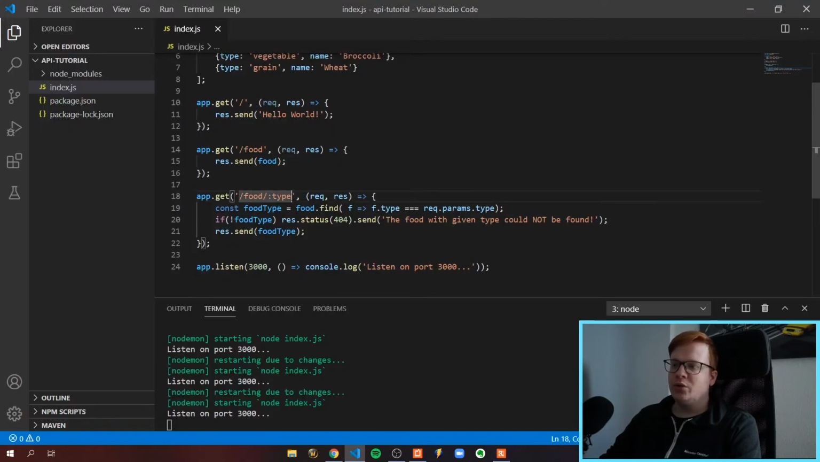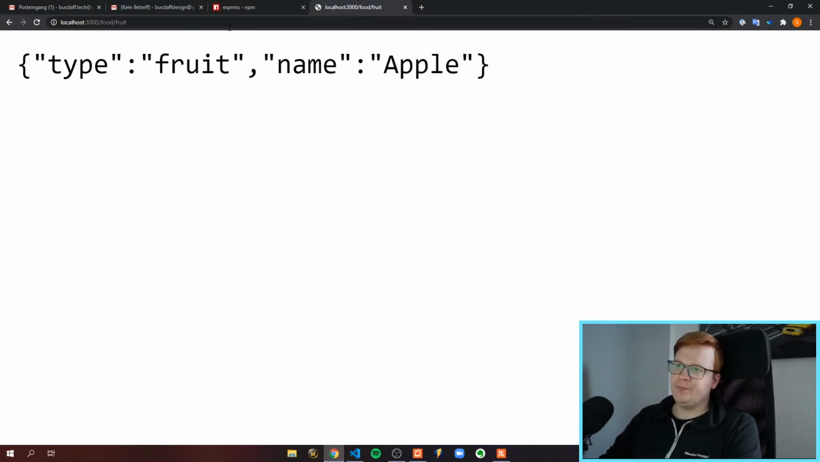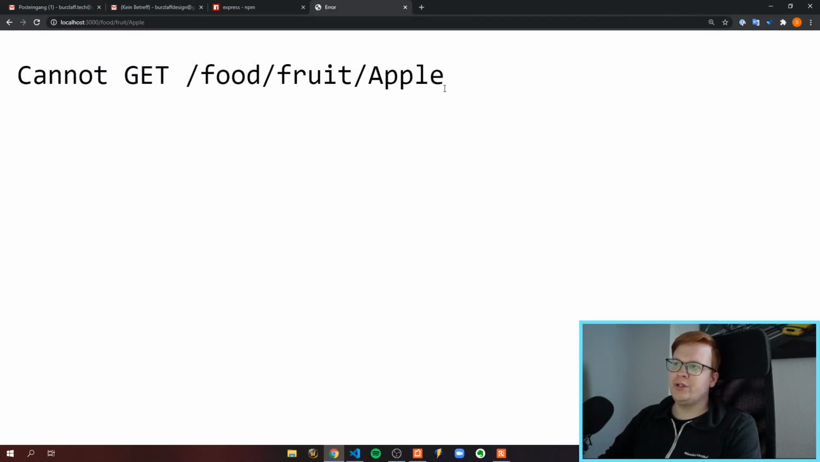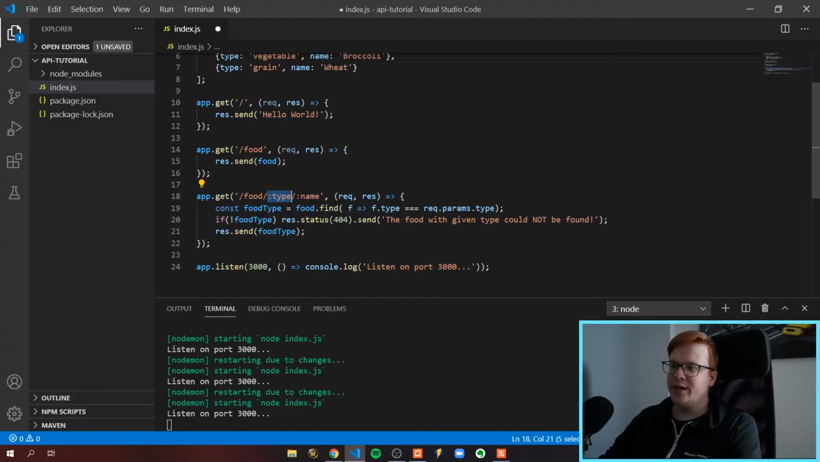Of course, you could also extend that even further. So you could say type, and then you could also say I want to have a specific name in the URL. You could type fruit, and not only fruit, but also apple. This of course would now return nothing because we don't do anything there, but theoretically you could also grab the request parameter of name, and then the type.